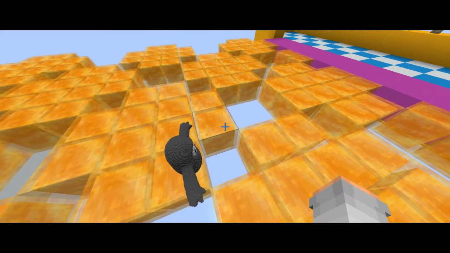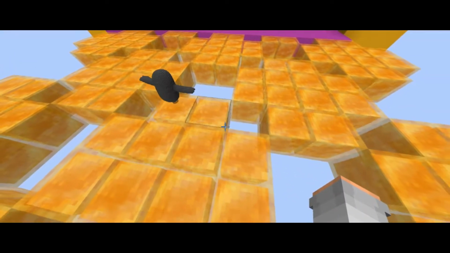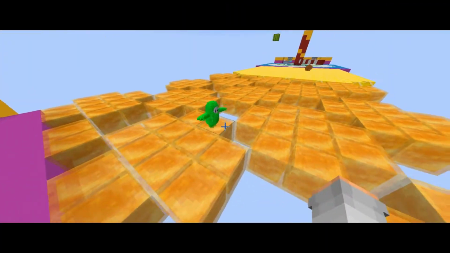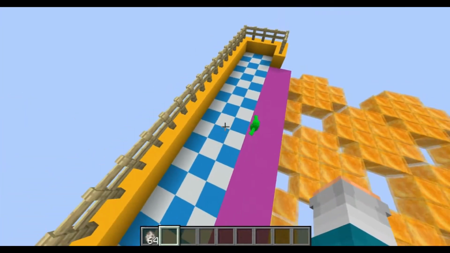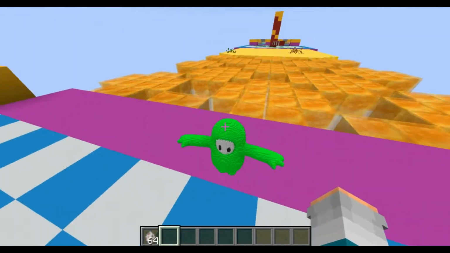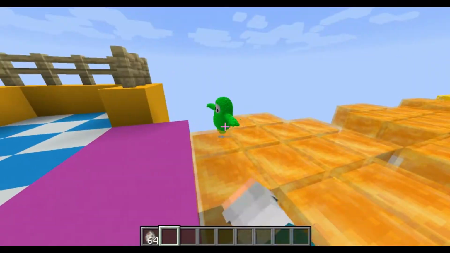No! No, don't jump there. You will die. No! Oh my word, Green's making it. Green's about there. Oh my gosh, please. Please, Green. Yes! Green has made it. Green is the victorious one. Good job, buddy. High five.